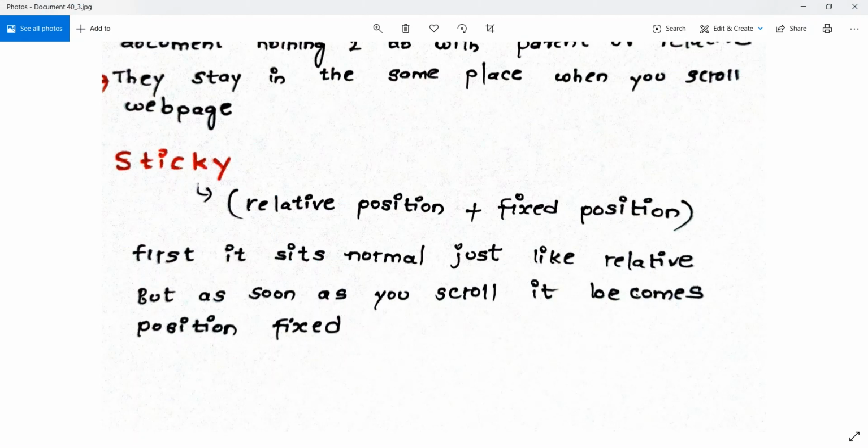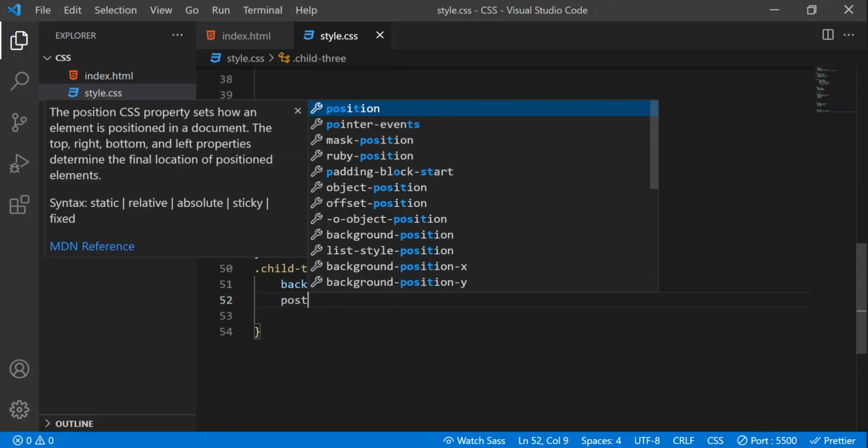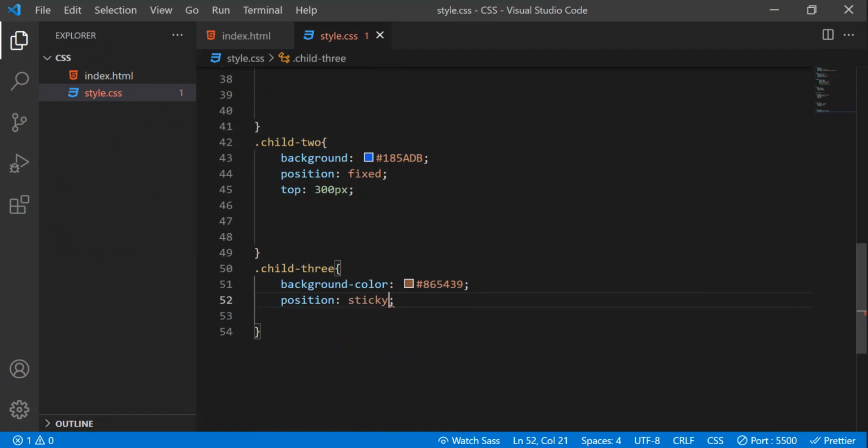That means first it sits normal just like relative, but as soon as you scroll it becomes position fixed. So first the element will behave as a position relative element, just like normal, but when you scroll the web page it will become position fixed. Let me show you that. Let's go to VS Code, and to child 3 write position sticky, and after that write top as 0. Now let's go back to Google.